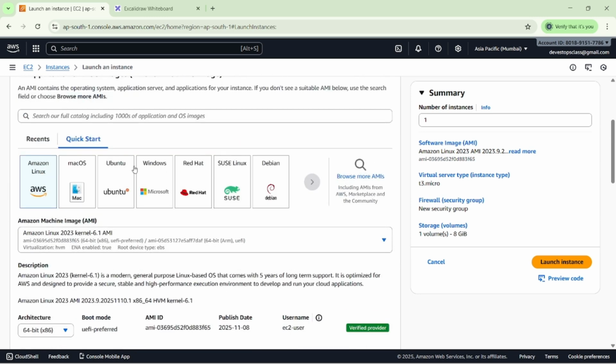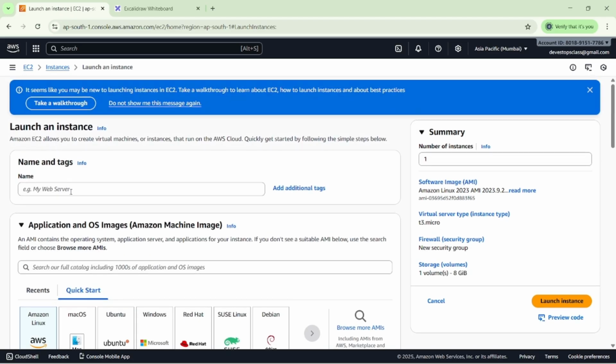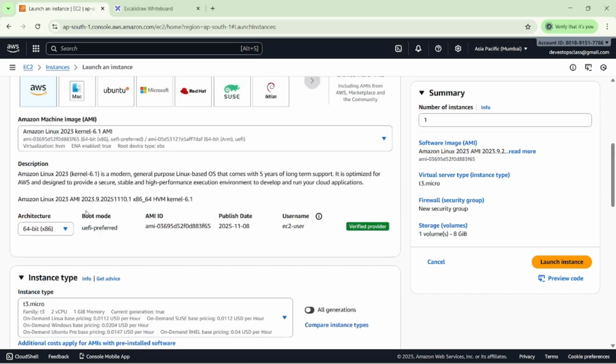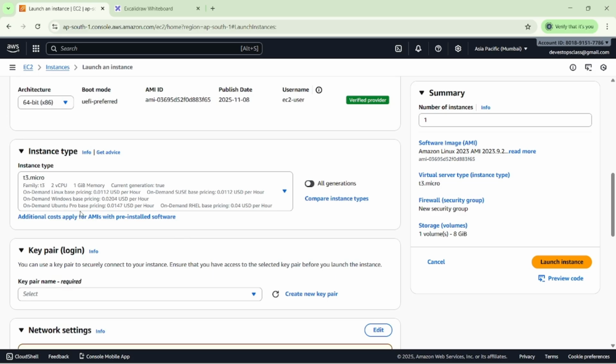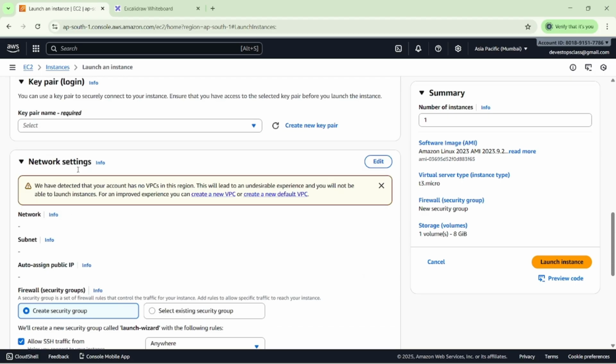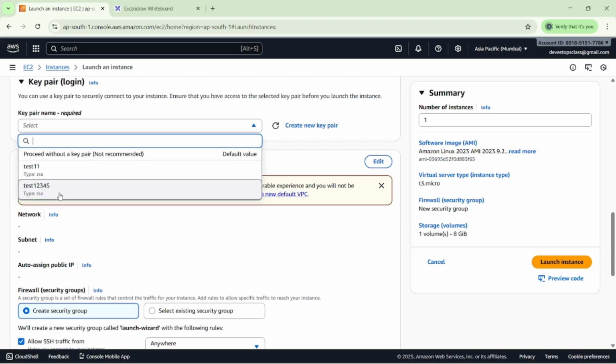Suppose I want to create one EC2 instance, then we have to enter a name. Suppose I enter test here. Then we have to choose what kind of machine I want to use, and then I want to use a different type of instance here. Then we need to select it here.